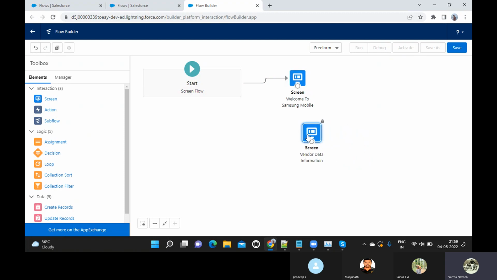Now how do we link this one? Click on this dot, from this dot to this dot. Now these both are linked. Okay, so in the decision, if you want to get the information from the above screens, they should be linked, and at the same time the screen should be linked to the decision. Now how will we do it?